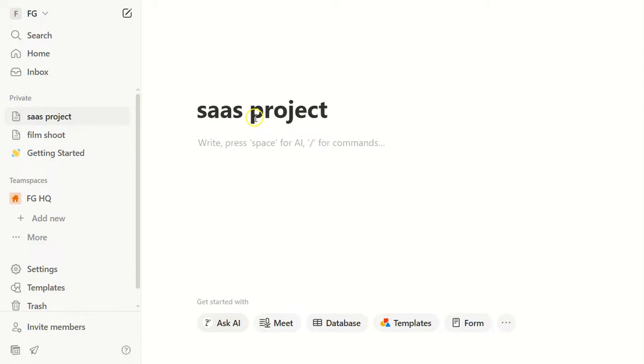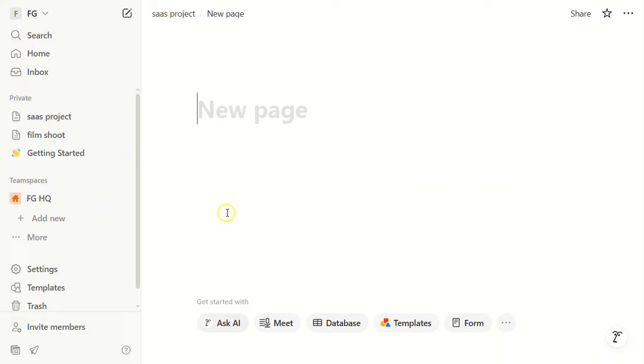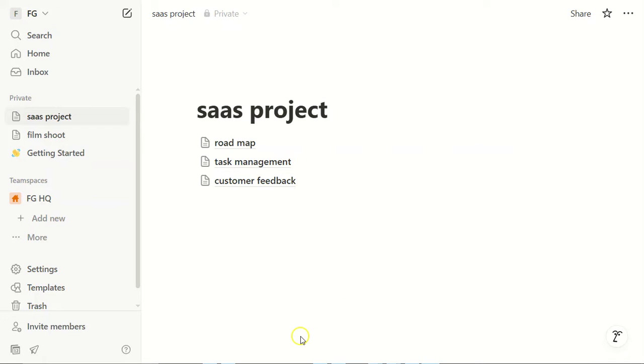Now that we've done that, step 2 is to create pages for different functionalities. Click on the plus New Page button and create pages like product roadmap, task management, customer feedback, and so on. The reason we do this is to categorize your information in tasks, making it easier to find and manage.